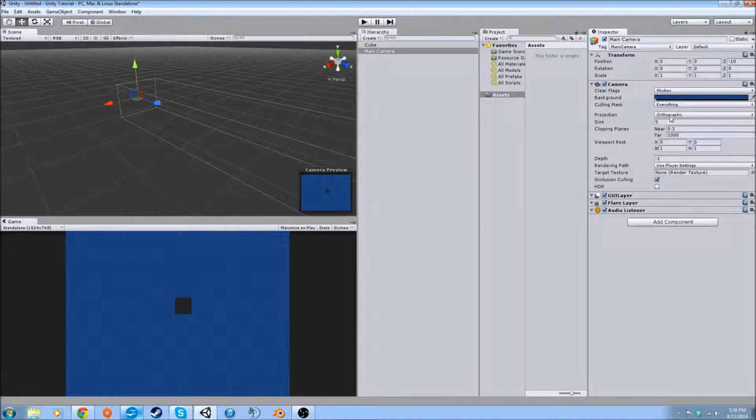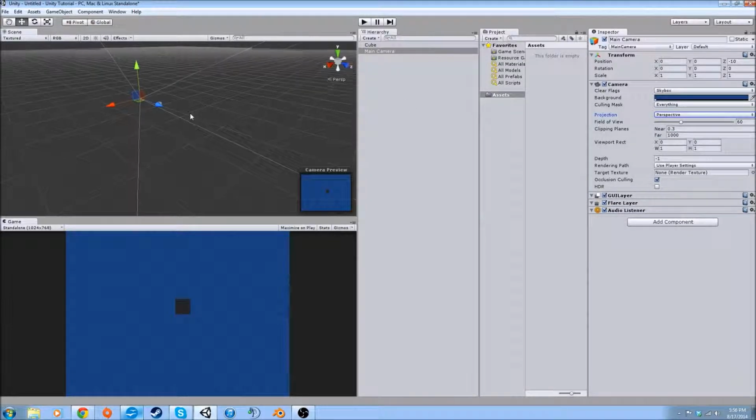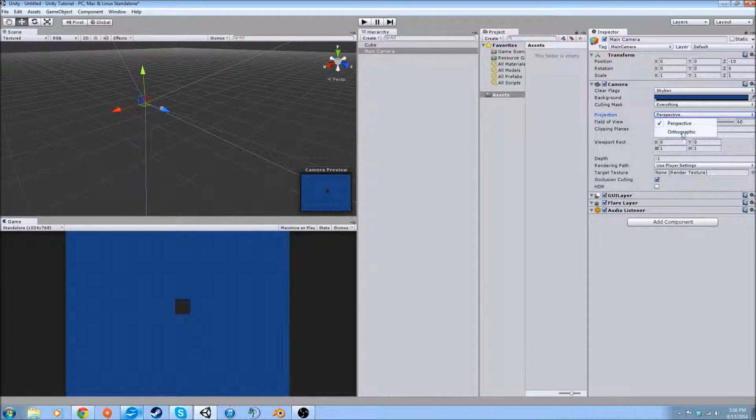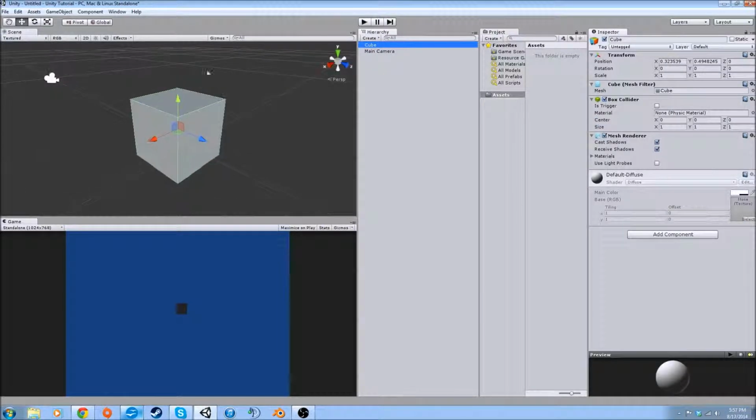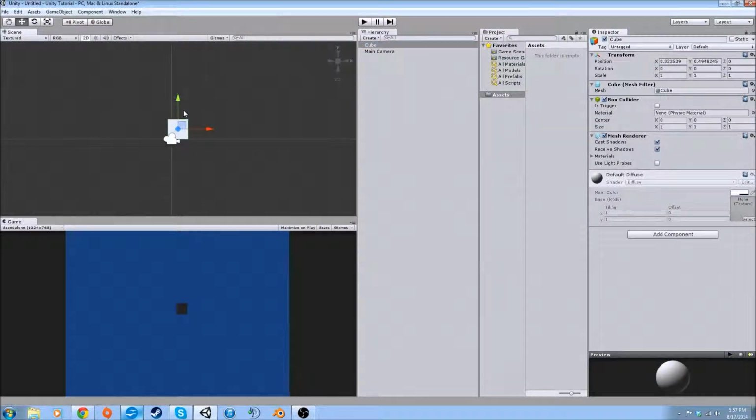Our camera is set to orthographic, which is a non-3D perspective. Perspective is 3D, but we're going to work with orthographic. And then the size is basically how big you want your camera, how big a field of view you want it to be. So we're going to look in at the cube, and we're going to go back to 2D because that's what we're doing.